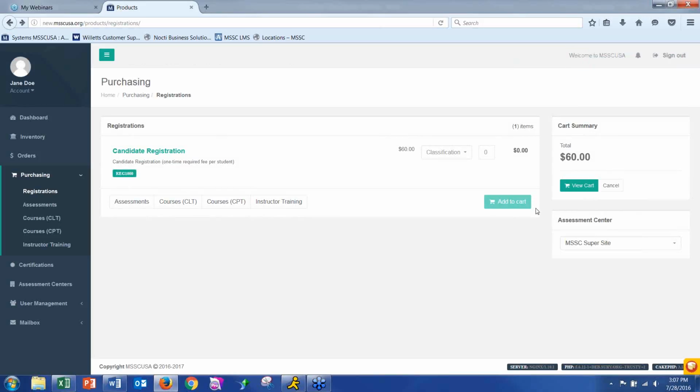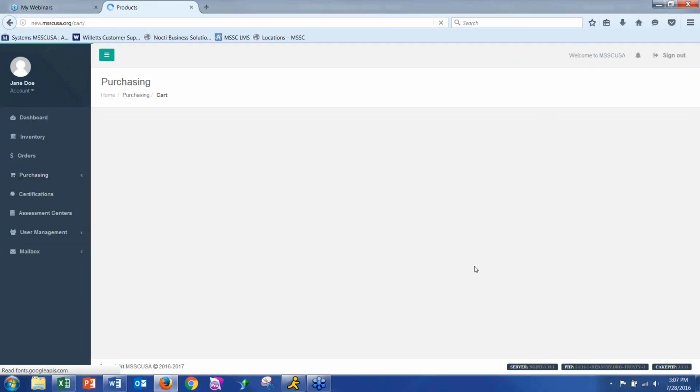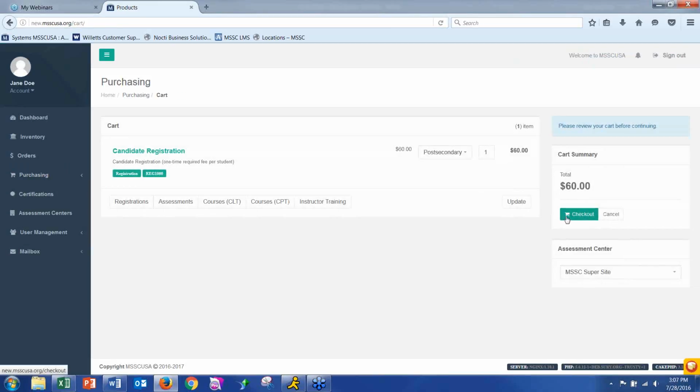All right, and then the checkout process would be the same. So you'd have to go to a screen where you could view your cart. So this is where you would review everything. You can double check that yes, this is the right one, I want post-secondary registrations. If you see here, oh okay, I wanted to order industry, I can change it here and click on update. And I can double check that I have the right number here.